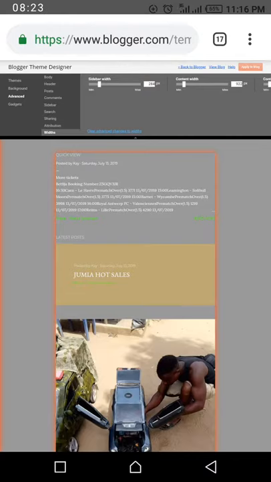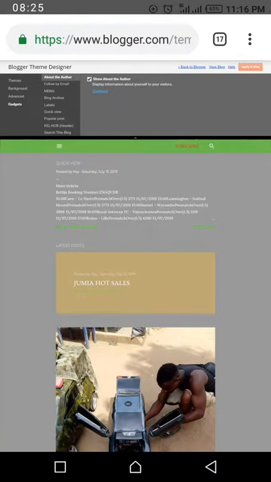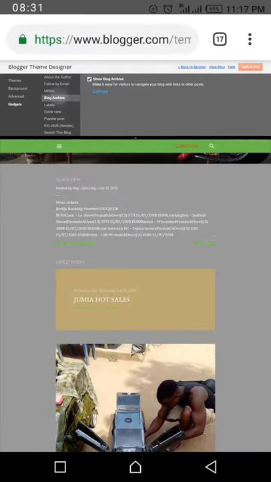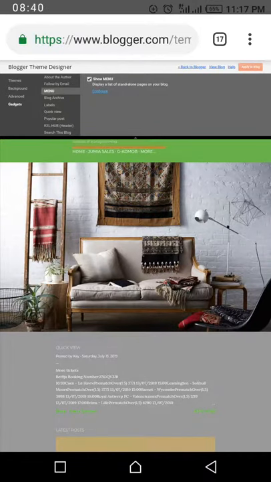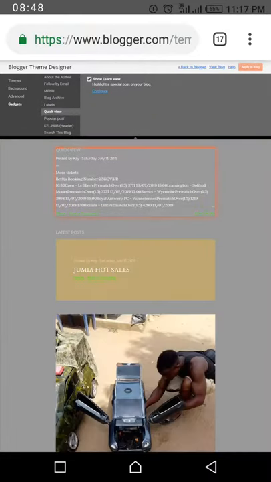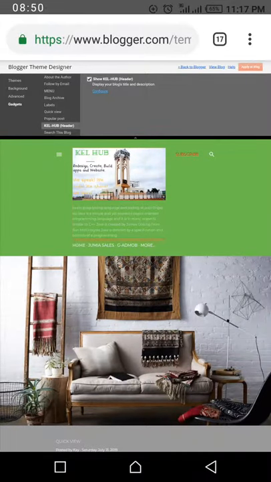And then we'll talk about the gadgets. You can see other gadgets, about the auto, follow by email, your menu. How do you want to customize? Menu. You can see that menu, show menu. There's nothing really much in the gadgets. Just to show, nothing to change. Okay, so that is it.